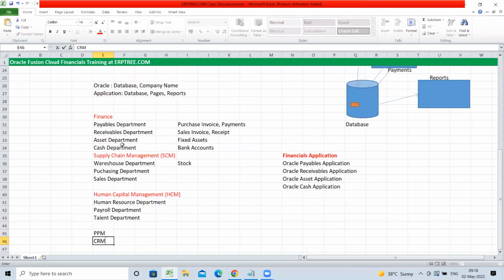When you talk about the finance product family, it contains different departments. For each department, you can have a separate application, with which you can manage the data. This is what we have to understand. So we have different product families: financials, supply chain management, human capital management, PPM, and CRM. These you can call as courses also, when you are learning them.